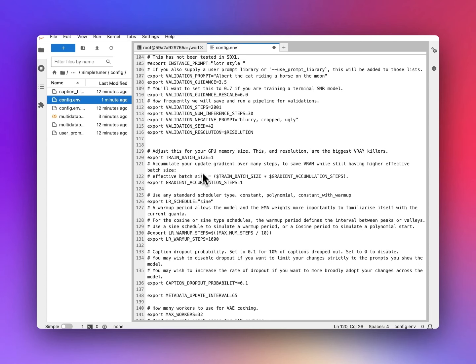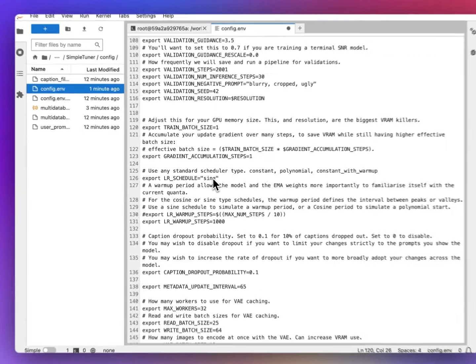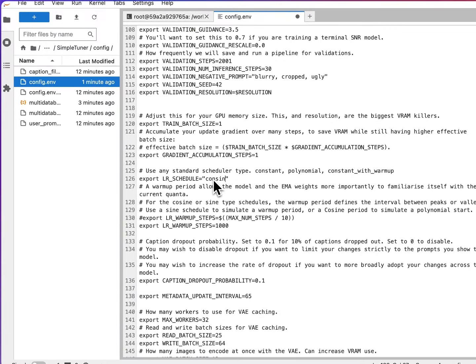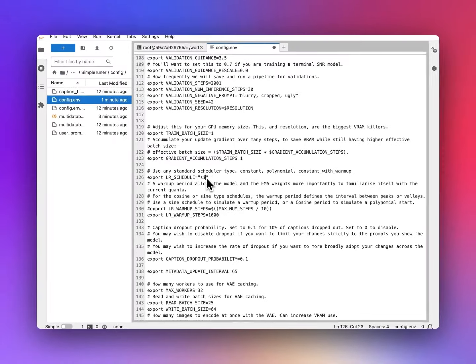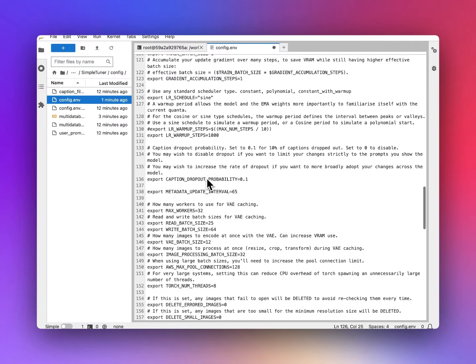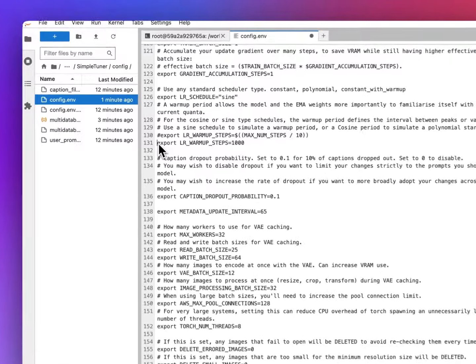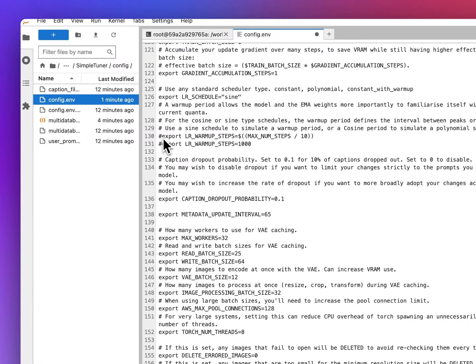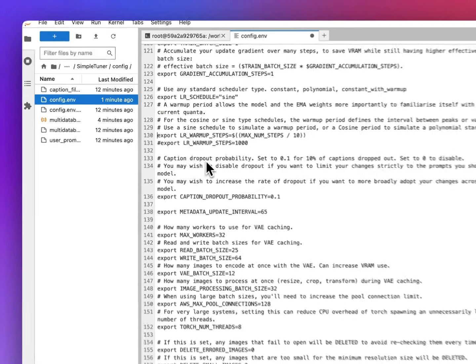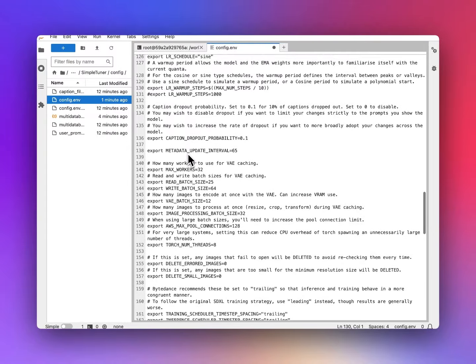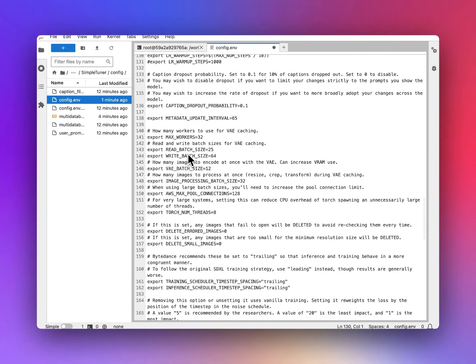So these are our hyperparameters that kind of go beyond the scope of this tutorial, because it's kind of a machine learning concept and less of a SimpleTuner concept. I'm going to set this to cosine. Actually, sine is probably fine. And then for warm-up steps, we're going to use this calculation of the warm-up steps instead of just 1,000. For all of the workers we can keep pretty much all the same.